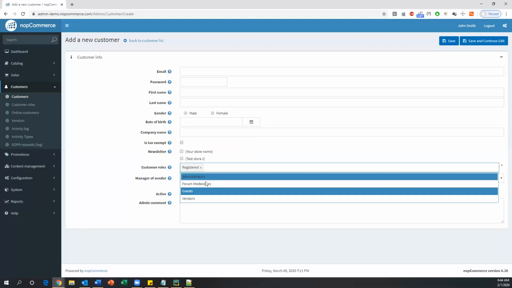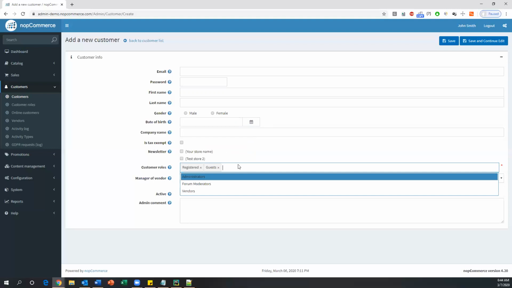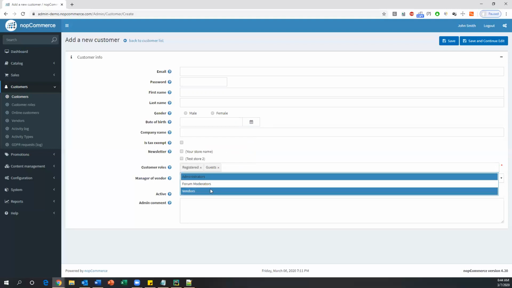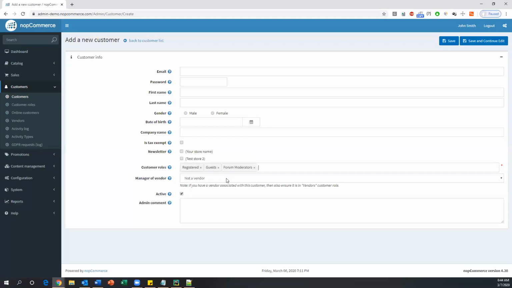And for customer roles, we have multiple options here. This is not a drop down, guys. This is a different kind of element. So we need to handle this in a different way. I'll show you this also, and the rest of the elements are exactly the same. So after providing these values, we need to click on the save button.